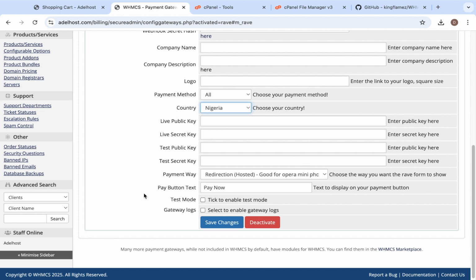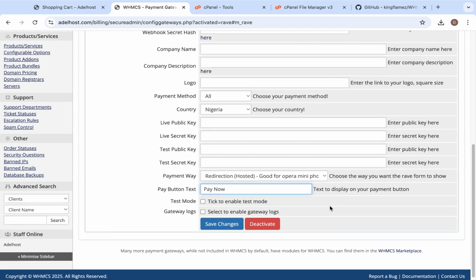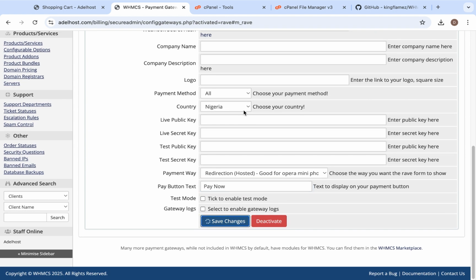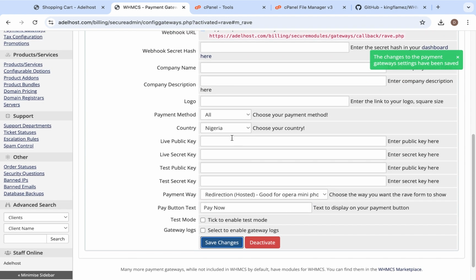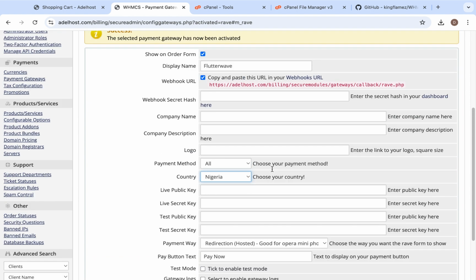Okay, now we see pay button text, if you want that available, or if you want something else to be available when they are making payment. You see how they have here pay now. If you don't want pay now or you want some other text, you can go ahead and write that here. Okay, now in this case we are not using any test mode, we are doing serious business, so don't check this. And then you can check to enable gateway logs. Okay, yes, so that is it. Once you are done, save changes. Once you've entered the information and you are sure that it's correct, make sure your country is correct, and then you can save the changes.